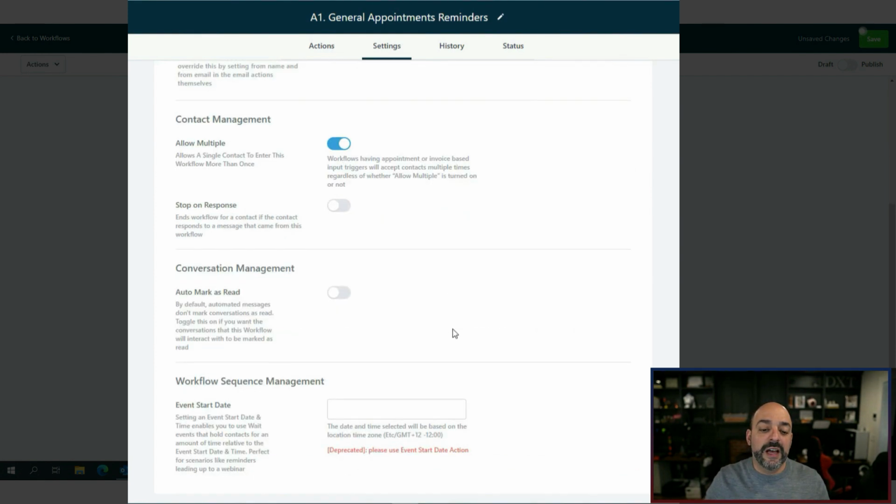The second thing is stop on response. If you're doing a nurture sequence or you're looking for some kind of response and you want the automation to stop if somebody responds back, you're going to want to turn that on. In certain situations it's really important, but for this particular situation, we're going to leave this off because we want the reminders to keep going, because if they cancel an appointment, it's automatically going to cancel this anyway.